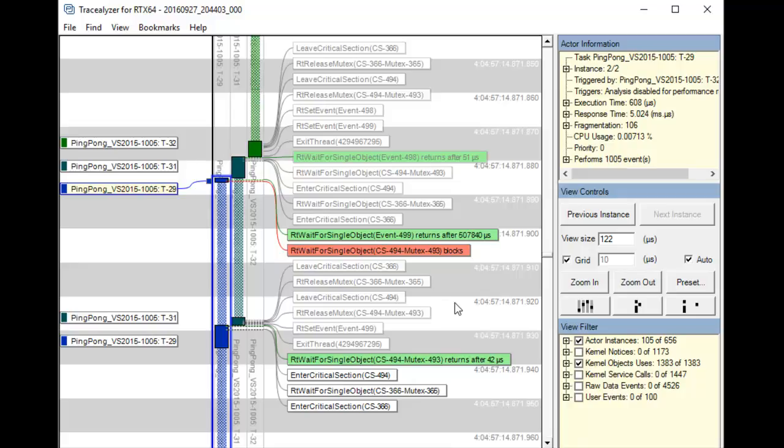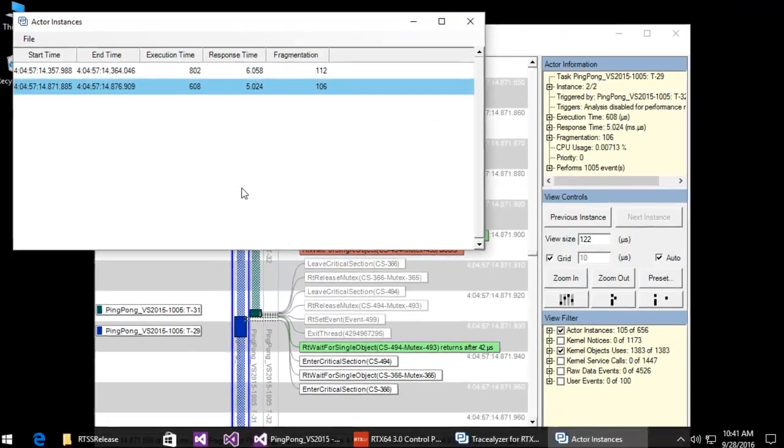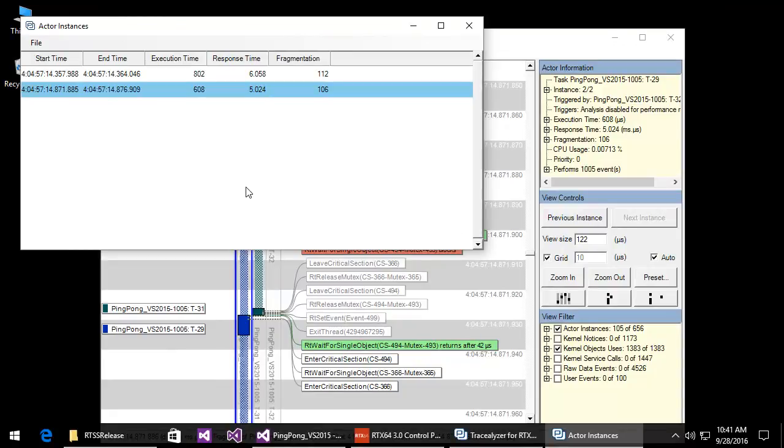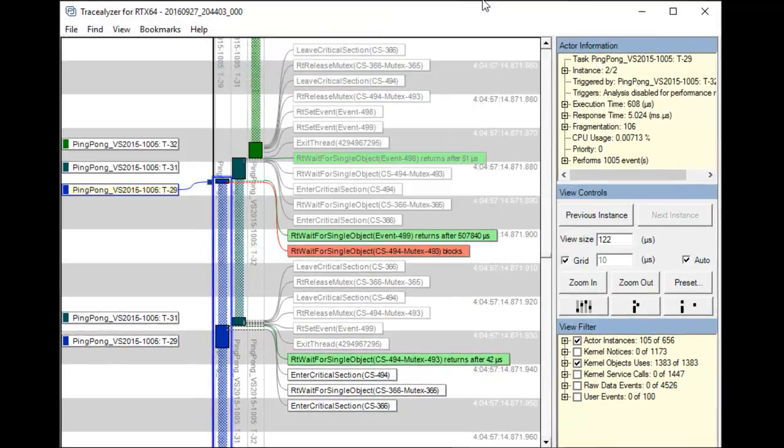You can view information on a specific actor in the tool panel. Expand or collapse the branches of the tree view to show more or less information as needed. When you double-click on an actor, the Actor Instances window appears. This window lists all of the instances that are related to the selected actor and provides information for that actor, such as start and end time, execution time, and response time.